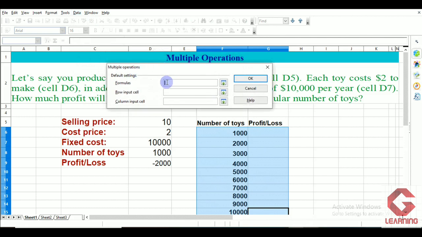And first here is the formula, so I have to select the cell that contains the formula to calculate profit or loss in this situation. As this cell, D9, contains the formula, I have to select this cell. So now you can see the cell address has come here.